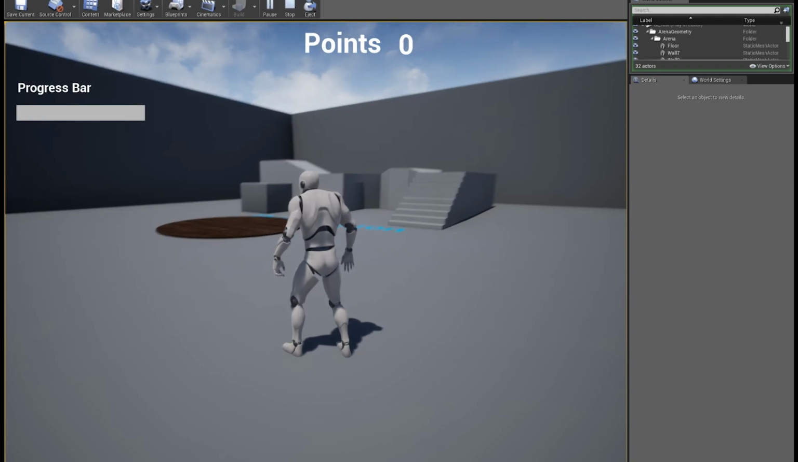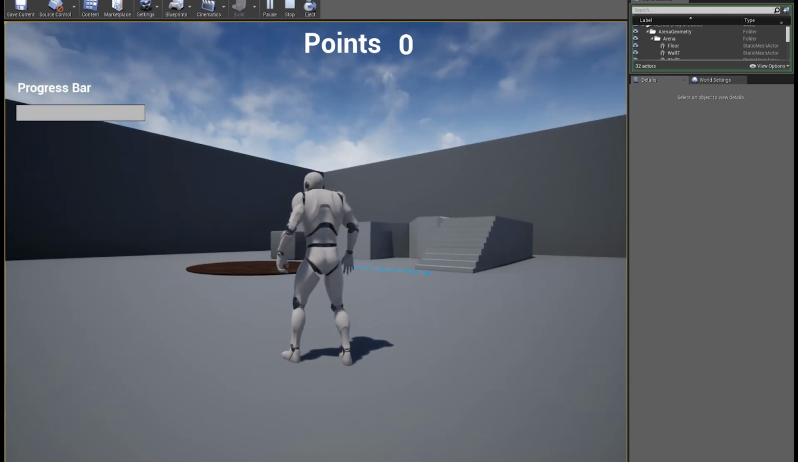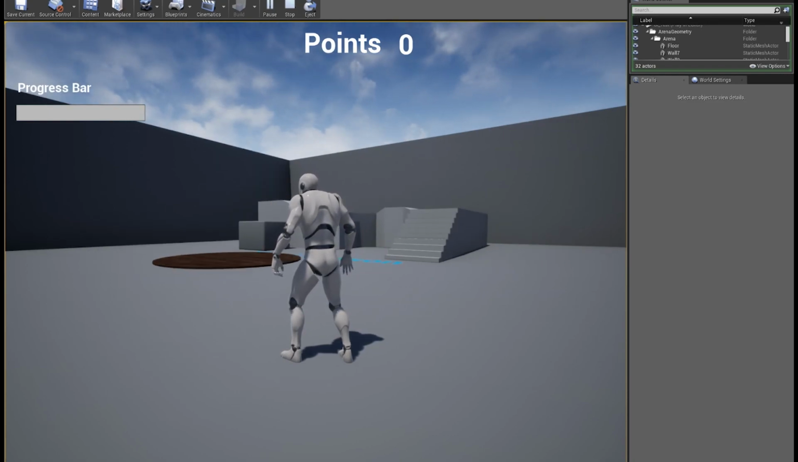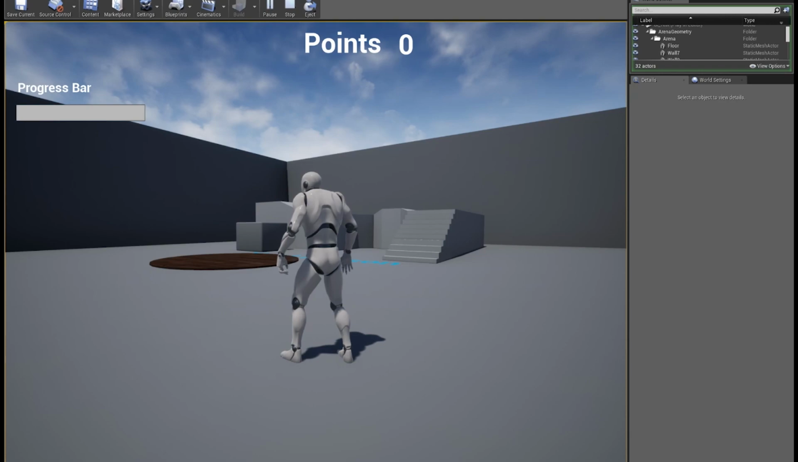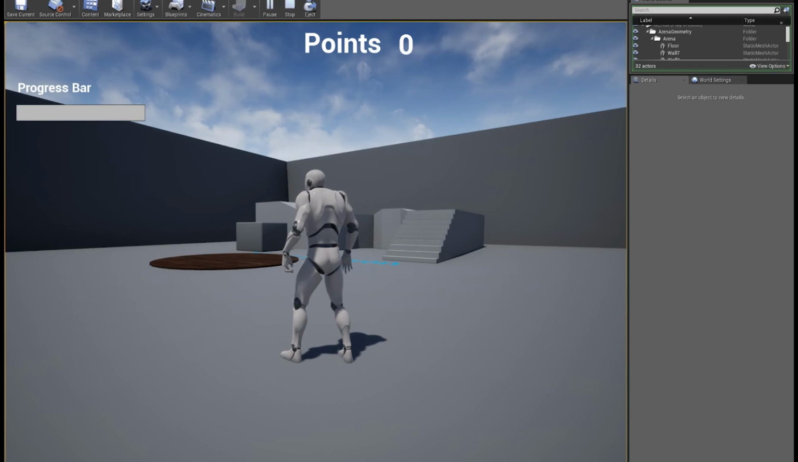So in this tutorial I'm going to be showing you how you can prototype a very basic UI and how you can create a progress bar that affects another attribute, such as in this case I'm updating the points as if this was a game mode or something. But you can also have a progress bar update to open the door, or many different examples.